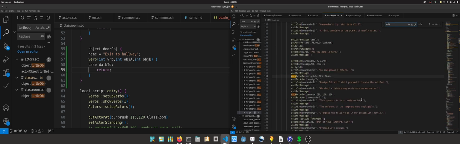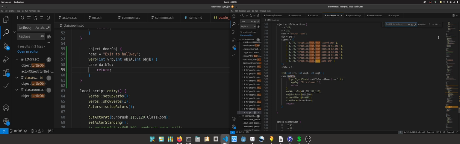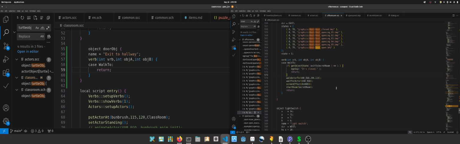Let's see. Walk to. There we go. Oh no, it's actually not. Is it? Oh no, it is. Since that door is not closed, it's open by default. We'll just do a screen effect. I don't think we need a walk to actor. Maybe a wait for actor would make sense in this case.